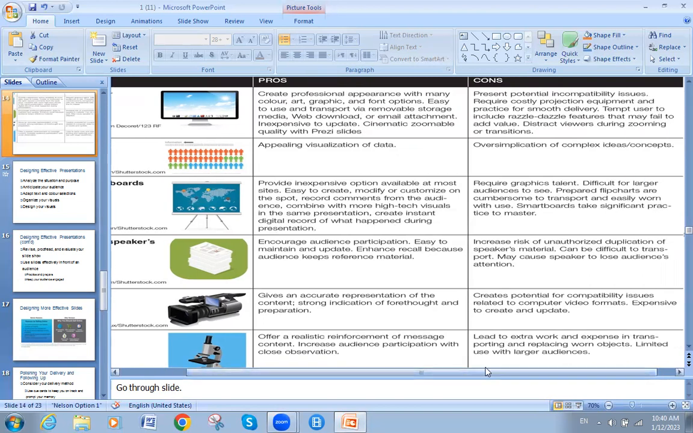Okay, that's the point. The cons: they require graphic talent and are difficult for larger audiences to see. Prepared flip charts are cumbersome to transport and easily worn with use.